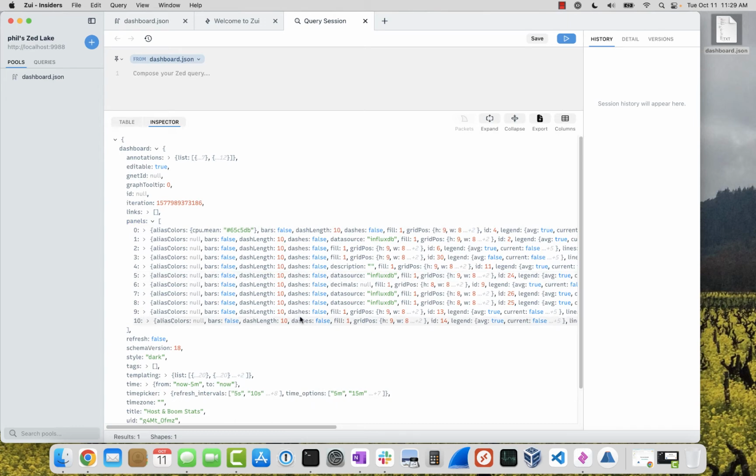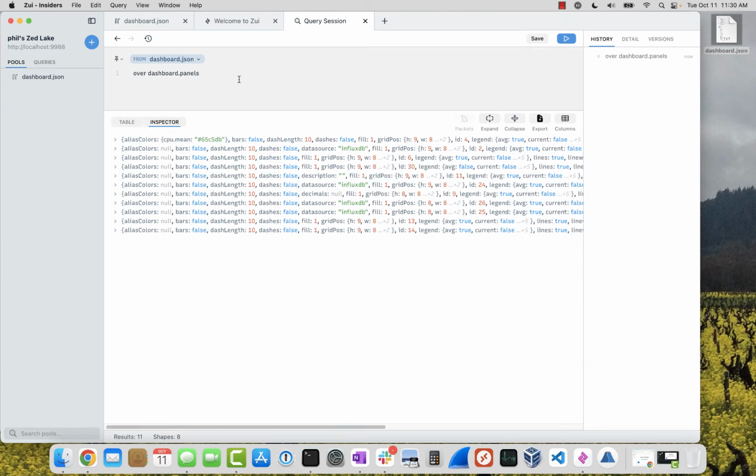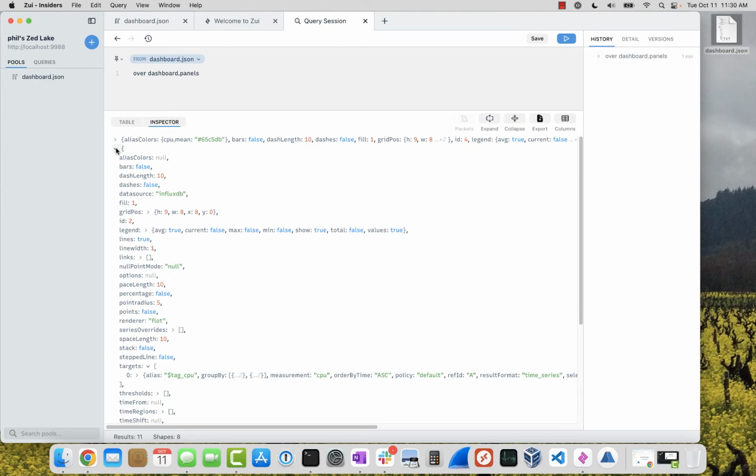And with that, we can add a Zed query to isolate this. The over operator will allow us to traverse just the values within that level of the object. So now I'm quickly reminded of all the config that makes up each dashboard panel, but I can't recall which one has my memory stats.